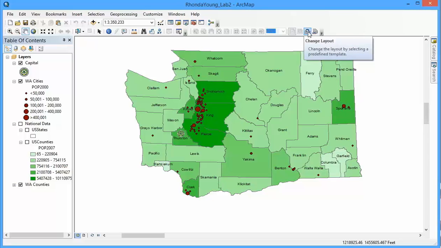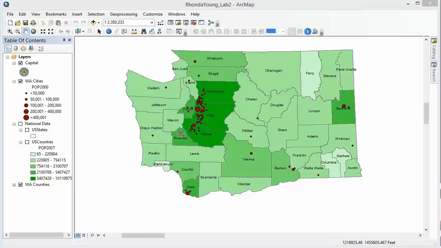So way at the end is a change layout tool. If we select that, it's going to show us the built-in templates. So these are just starting points if you're trying to create a map. Hopefully your computer is faster than mine right now.